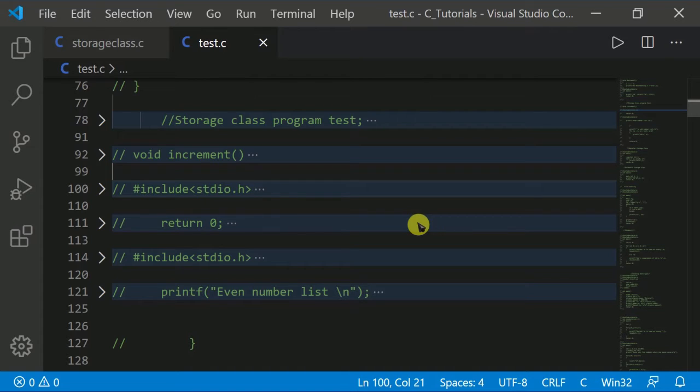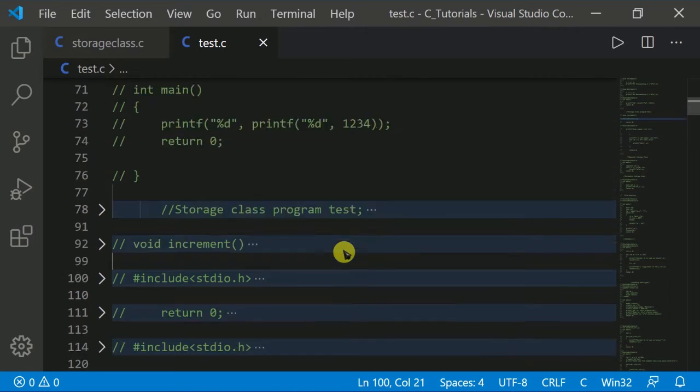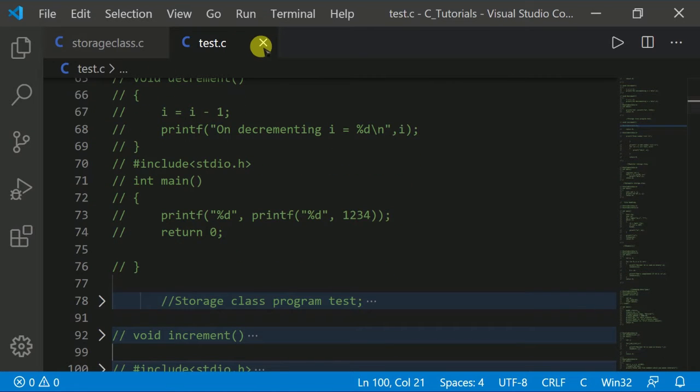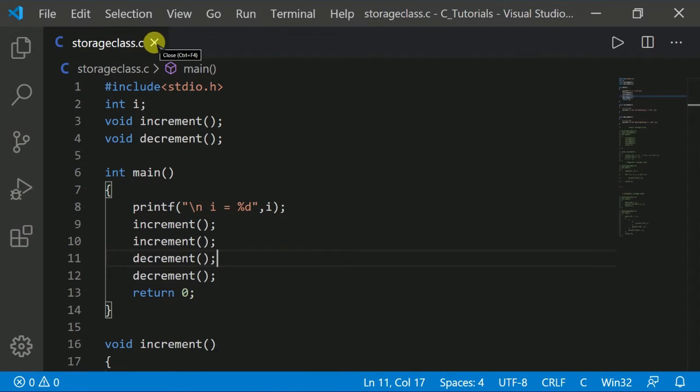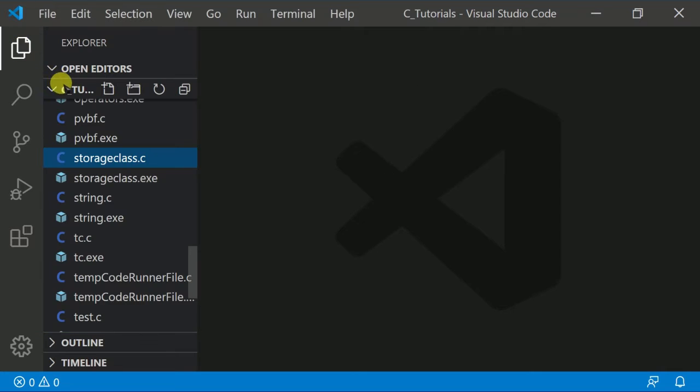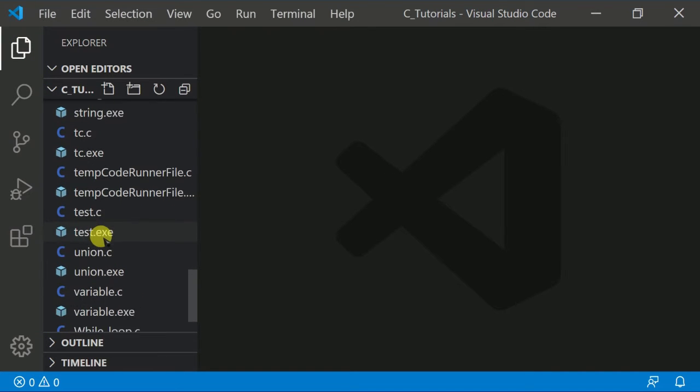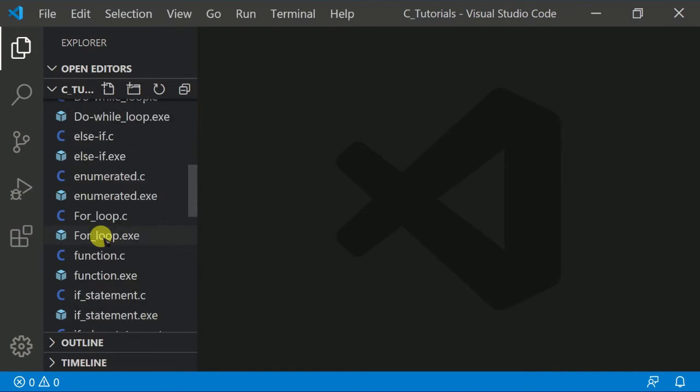So in this video we will write a C program to sort an array in ascending order. Let's start without wasting any time. First, let's close all of the files and create a new file.